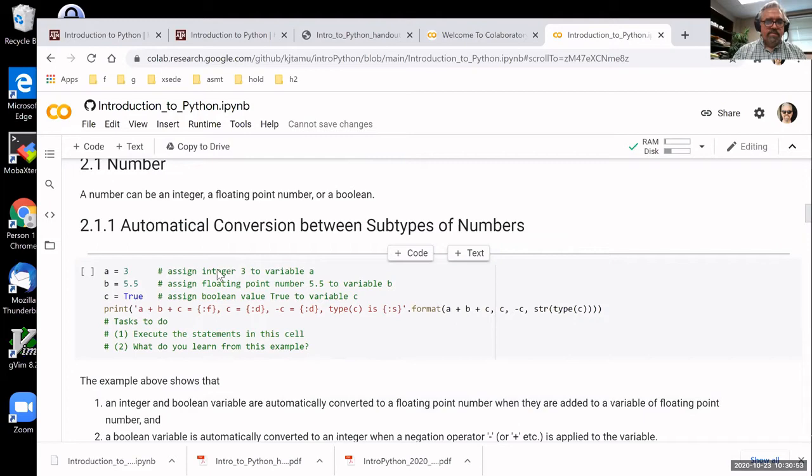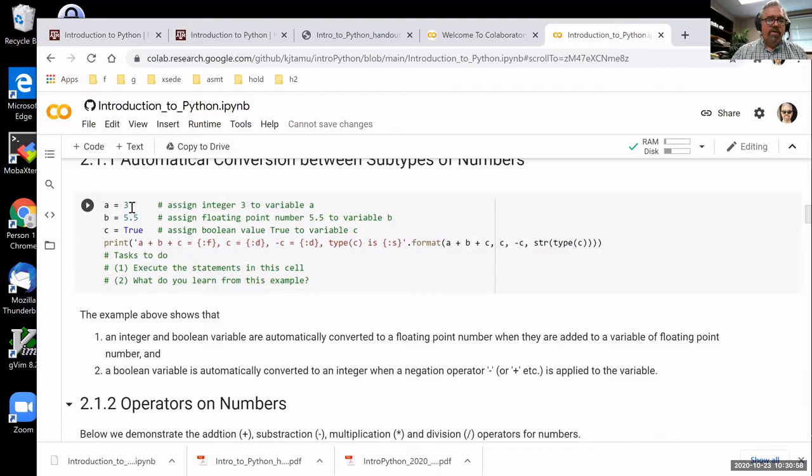Okay, so here's three examples. I have the number 3 assigned to A, and that's just a simple integer. 5.5, that's a floating point number, is assigned to B. And the value true is assigned to C. Now, if I try to print these out, I want to add these three together. In transitioning from Boolean to another type, either floating point or integer, what Python will do is the value true is going to be 1, the value false is going to be 0. So I'm going to have 3 plus 5.5, that's 8.5, plus true, which is 1, that should be 9.5. And then I'm going to print out the value of C as a decimal number.